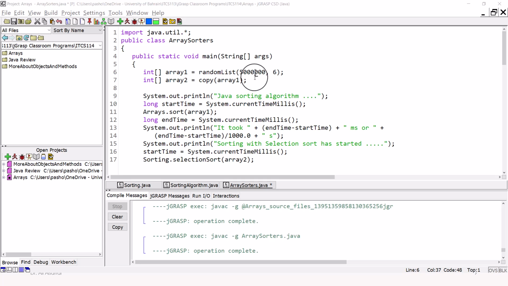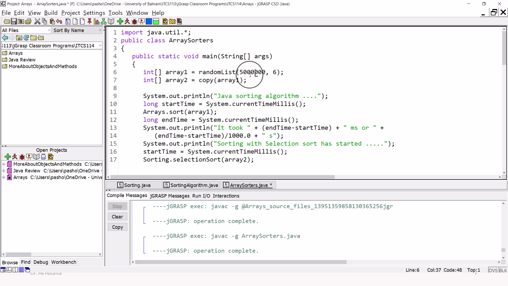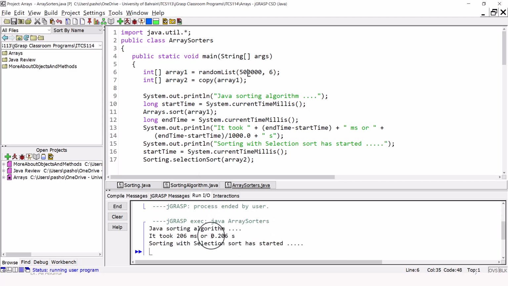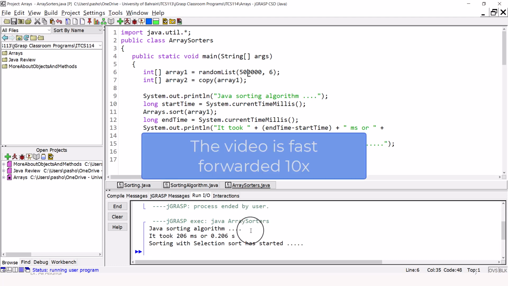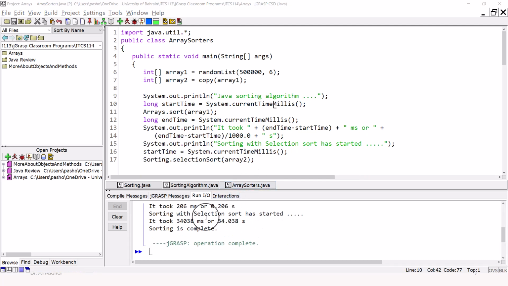Let us run our program on our first experiment. We would like to test the performance of the two sorting algorithms on an array of size 500,000 integers. So we will remove a zero, so instead of 5 million, we would like to test them on 500,000 integers. Let us run the program. So the Java sorting algorithm took 0.206 seconds. And now for the selection sort, it is still sorting the array, and we are waiting for its performance. As you see, the selection sort has sorted the array after 34 seconds. By comparing the two algorithms, notice that the Java sorting algorithm outperforms the selection sort.